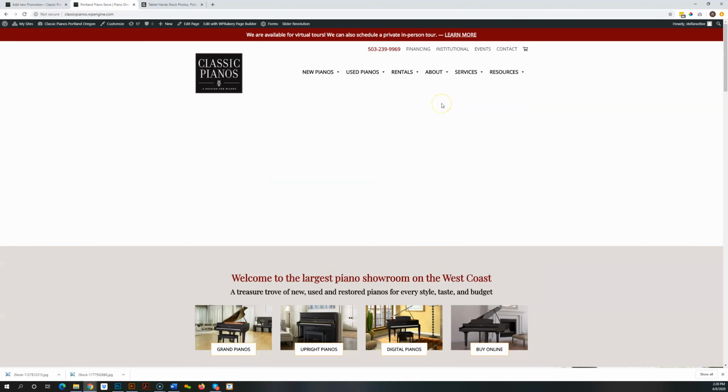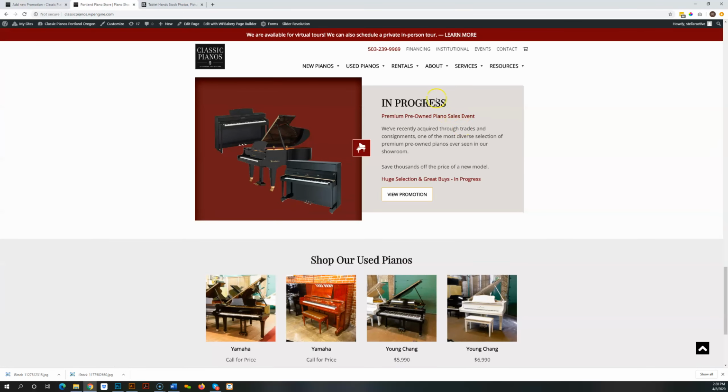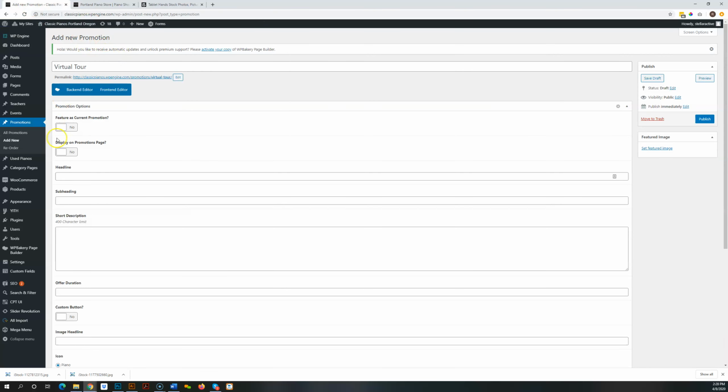So, for instance, right now, we have this pre-owned piano sales event, and it appears in many places on the site because it is the featured one. Now, as soon as we get done updating this new one and we mark it as featured, it is going to replace this everywhere on the site. So we're going to go ahead and turn that on.